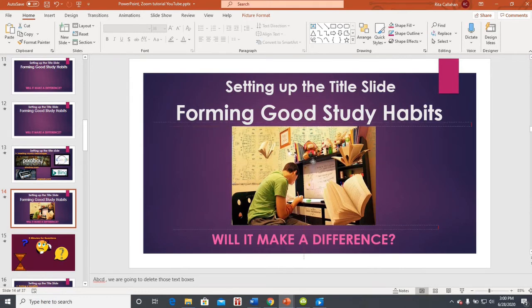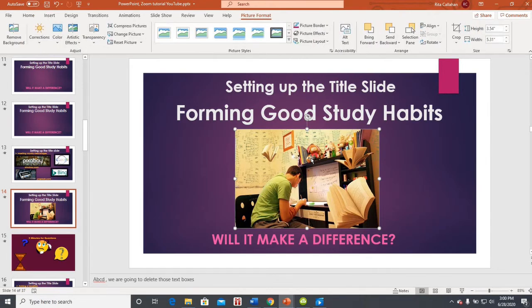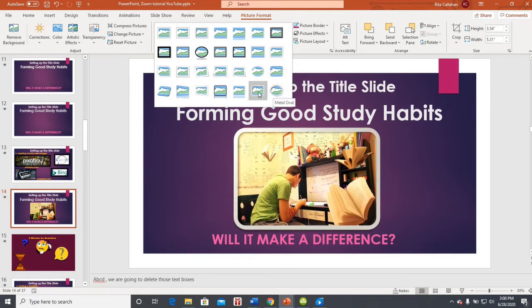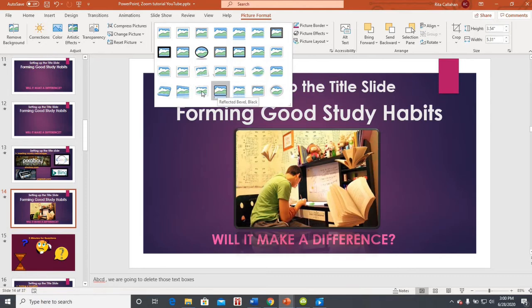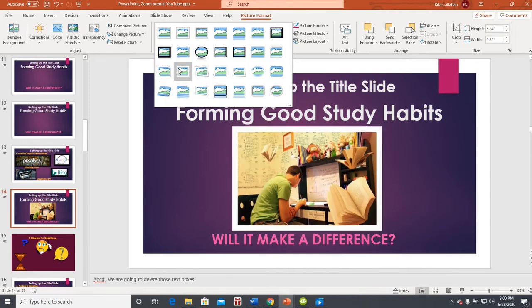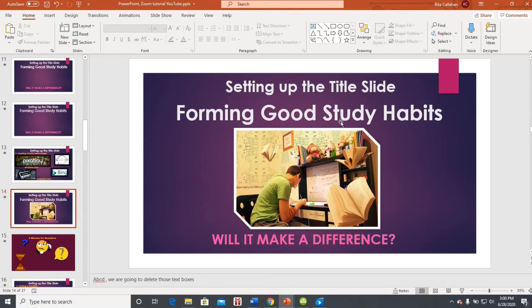Okay, so I'm going to center this, and I like the location, but I do not like that it's just a plain block. So I'm going to double click with my left mouse, and when I do that, my picture styles come into my ribbon. So if I click my drop down, I can see various picture styles, and I simply hover my pointer over the style, and I can see what it would look like. So I like this one. I'm going to left click, and now I have my picture. So this goes with forming good study habits.